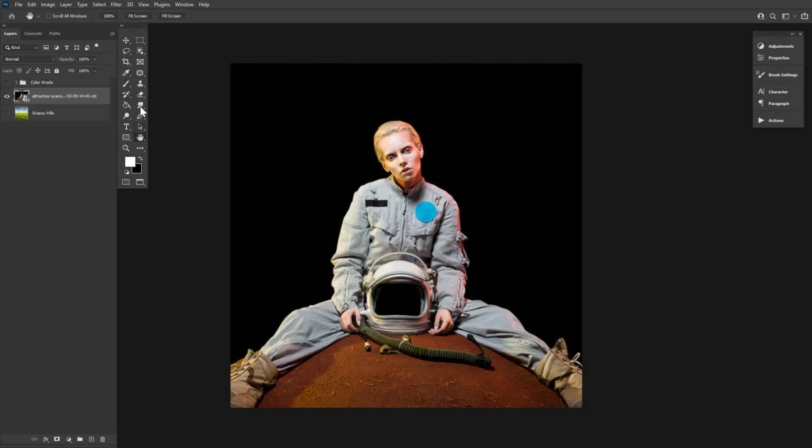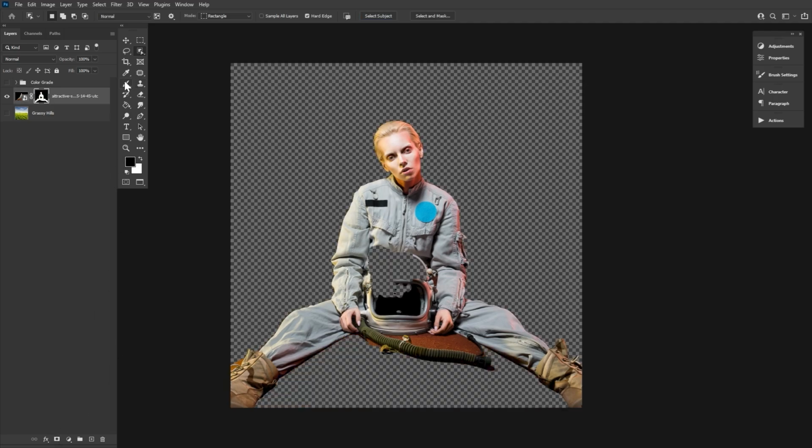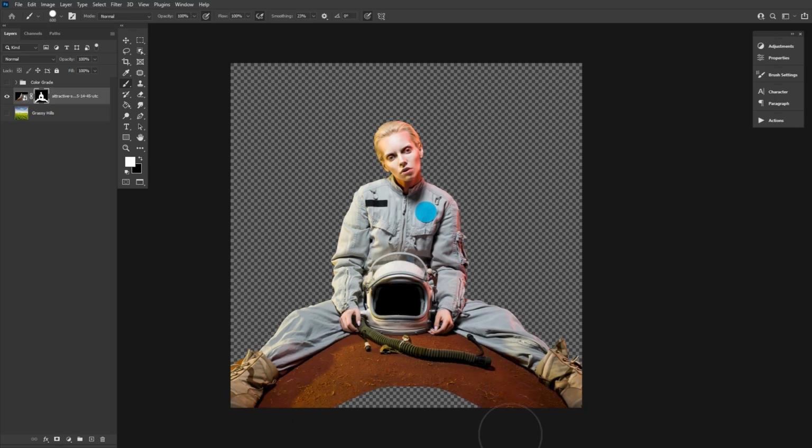Let's start things off by extracting our subject, using subject select and a layer mask. This will just give us a good starting point. We can then refine that mask using a hard round brush set to white, just filling in the areas that obviously shouldn't have been masked.